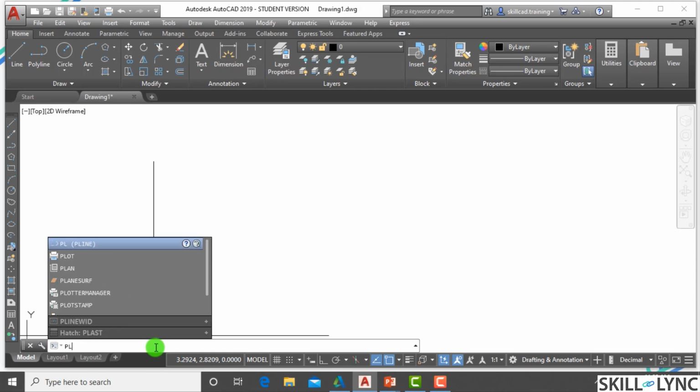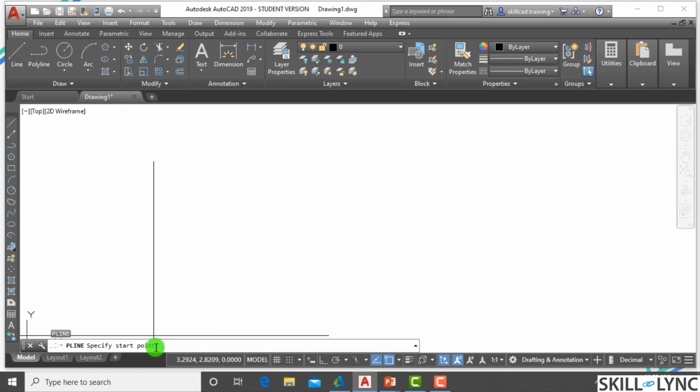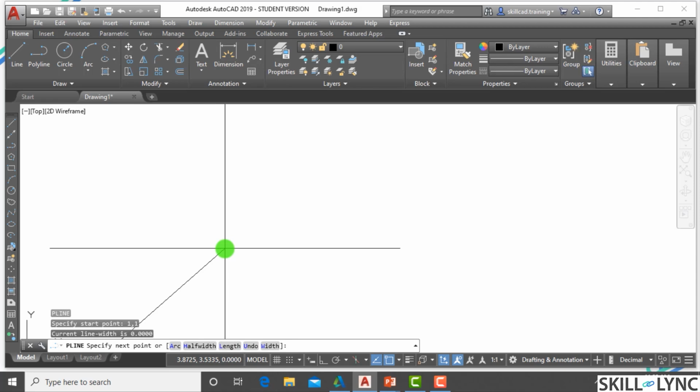So you go to the PL command, and now let's start learning how to use the polyline. It says start point. Like the line tool, we say 1, 1. So we start drawing a polyline.